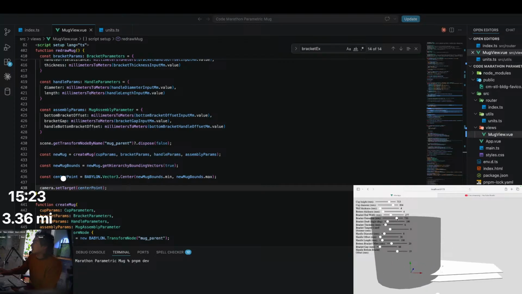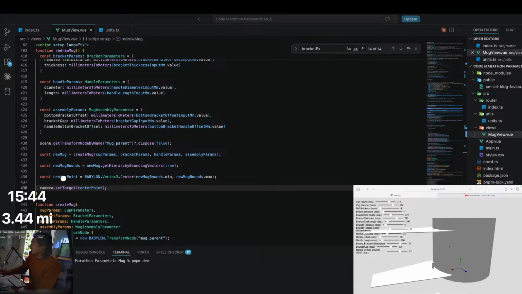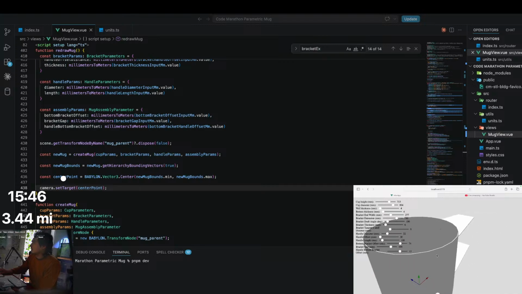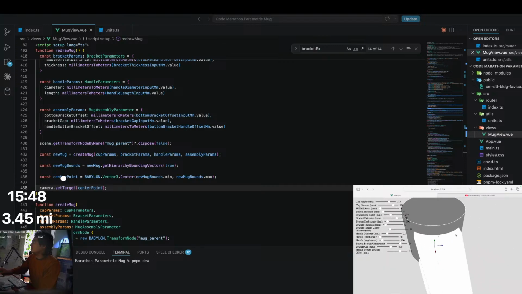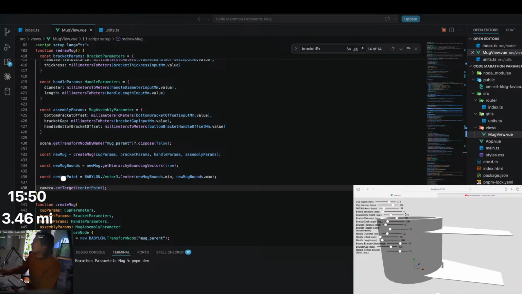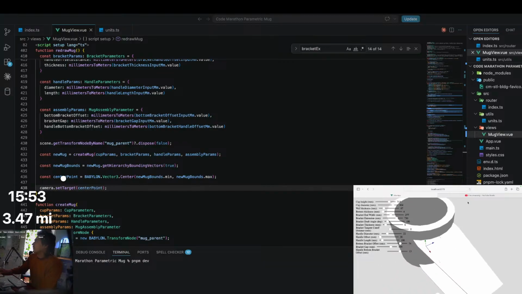Yes, that's really nice. So now we're kind of moving with the mug as it changes size. It's so hard to just leave the mug in an invalid state. Every time I change something, I want to go and change everything else. Okay, that's okay though.